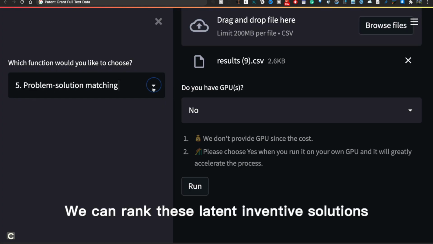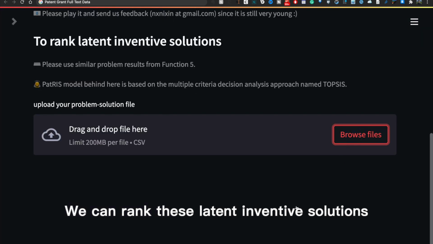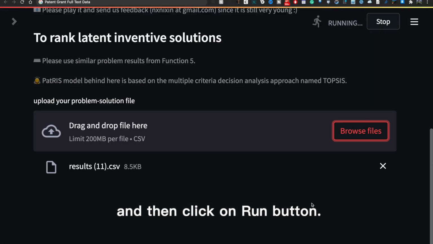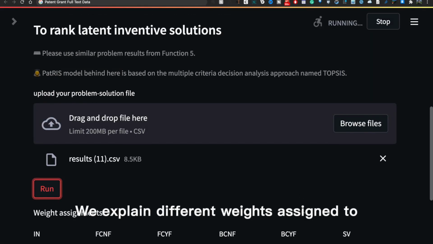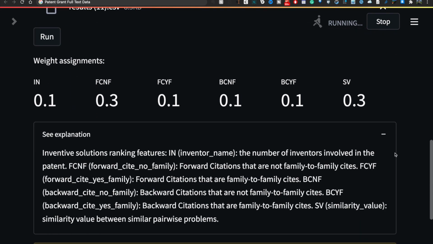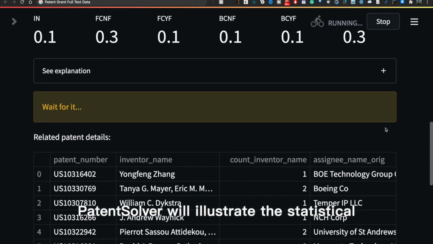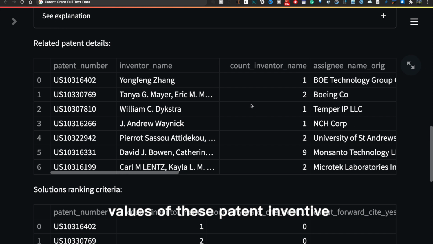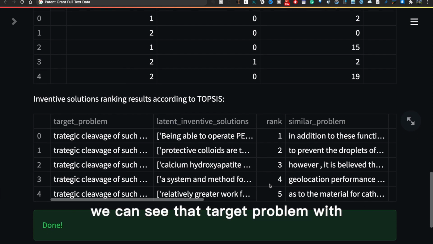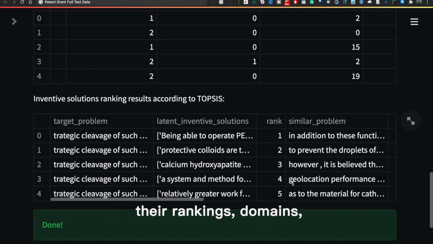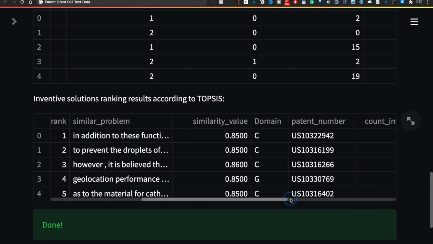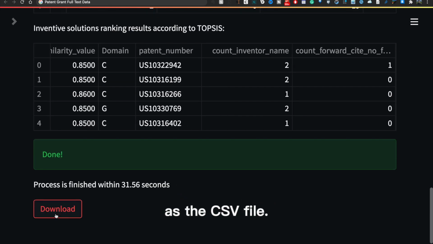For function 6, we can rank these light and inventive solutions. We firstly upload the results of function 5 and then click on the Run button. We explain the different weights assigned to different features and their corresponding meanings. PatentSolver will illustrate the statistical values of these patent inventive indicators. Finally, we can see the target problem with potential inventive solutions, and their rankings, domains, and patent numbers are illustrated here. We can also download it as a CSV file.